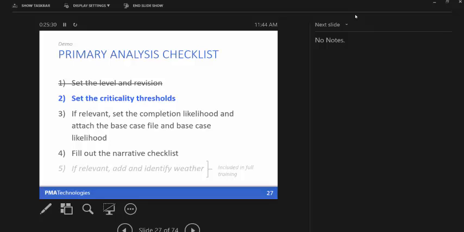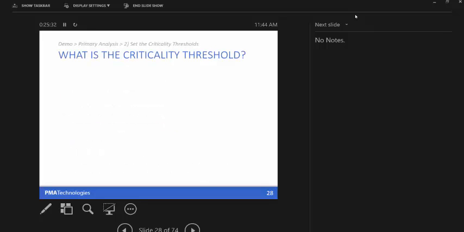Next up, we want to talk about the criticality thresholds. So what is that? This is an input for deciding when an activity shows up as critical in NetPoint. So when it shows up red, right? And typically it's based on total float.